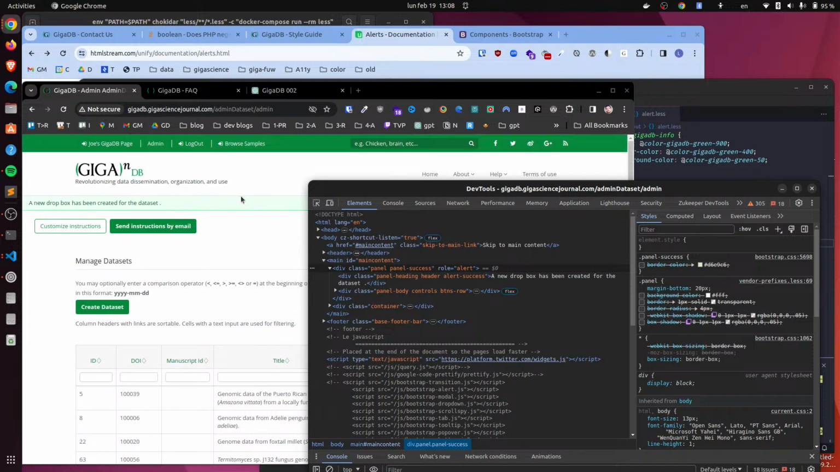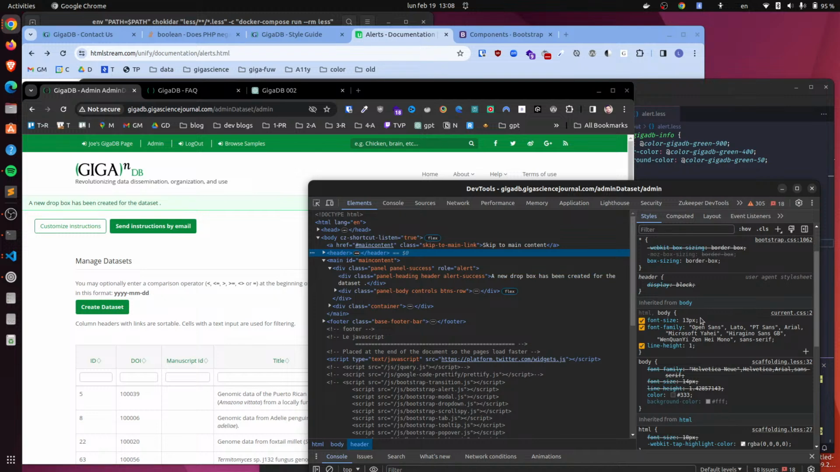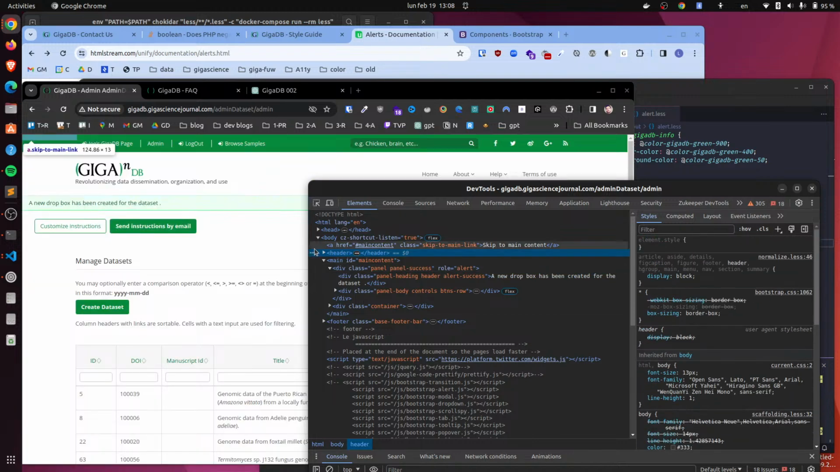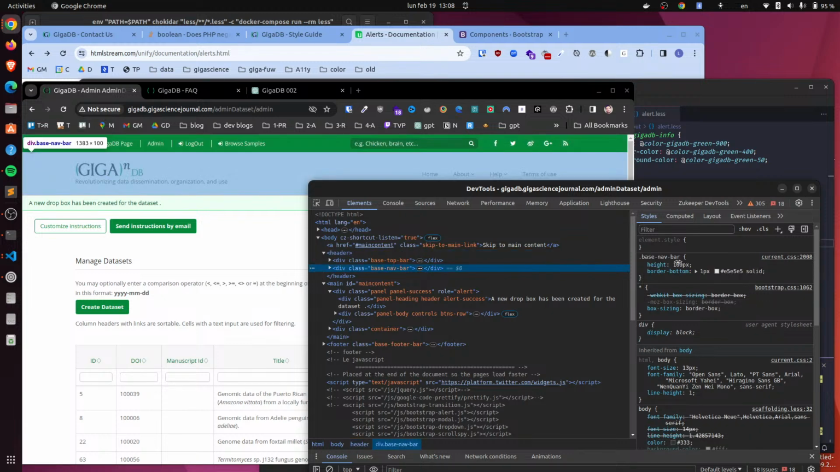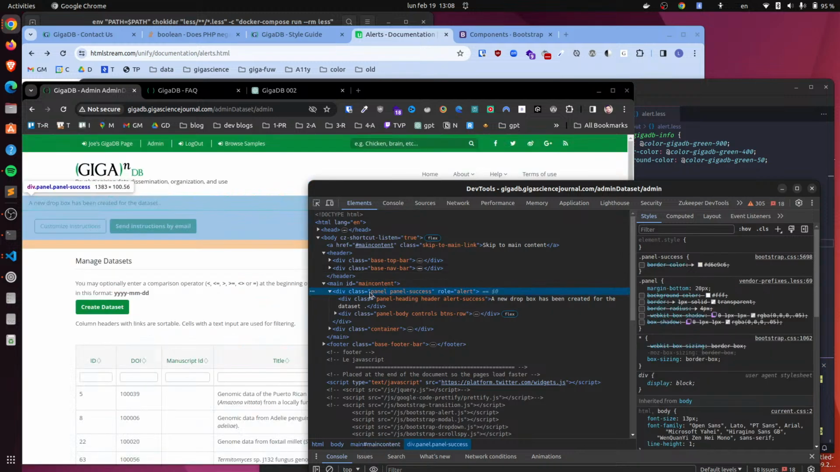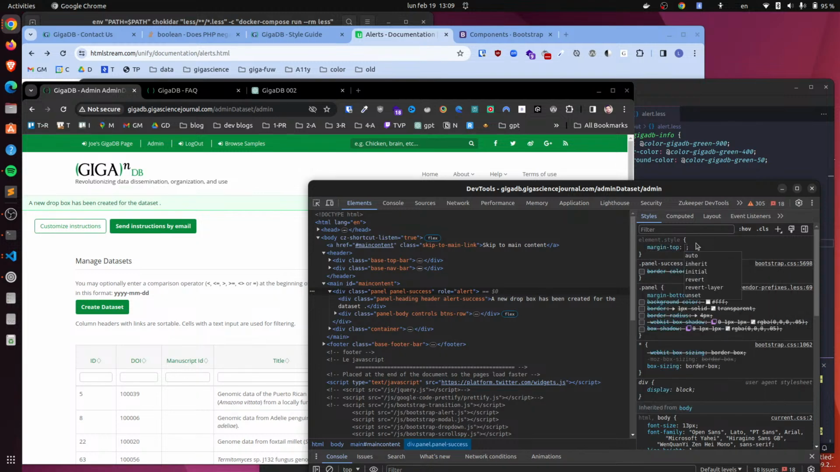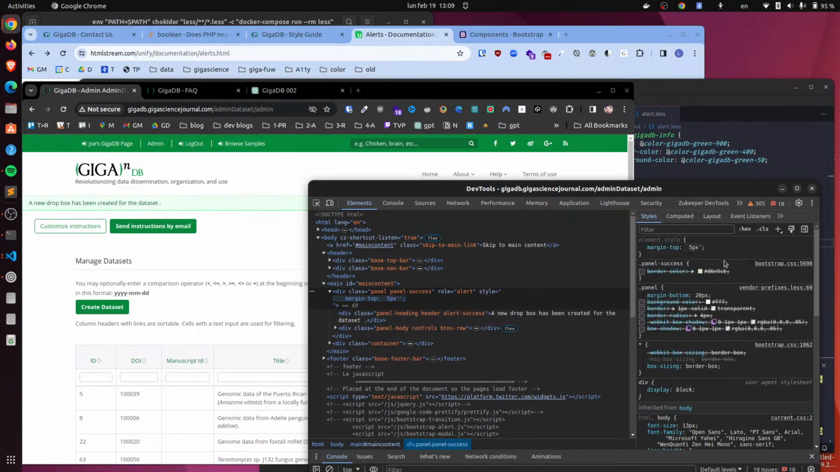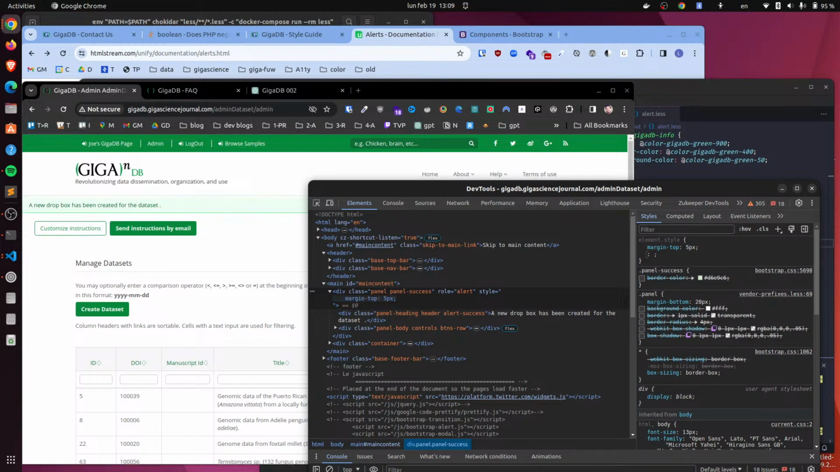Is that the header? Maybe that's the header. Maybe it's this thing, border bottom. Oh, it's that. Okay, so hold on. Let me try to add a margin top, like 5 pixels. Wait, no, that's not here, like this.